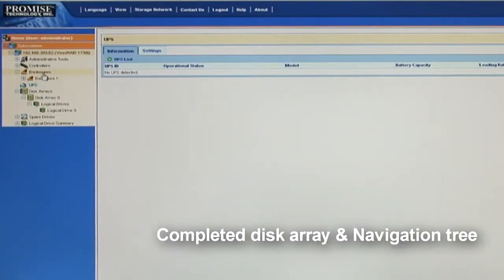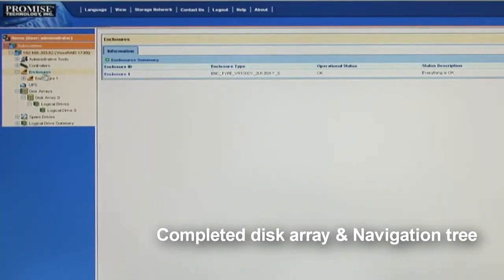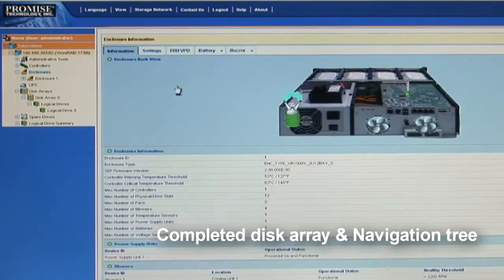Going up to Enclosure, it gives us a transparent display and a healthy overview of the entire system status, including controller, enclosure, cooling unit, and the power supply. And I can even get more detailed information if I click on Advanced Controller Information.